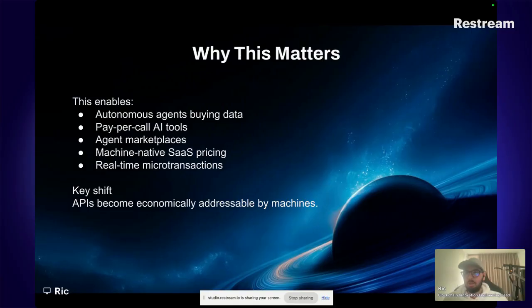But I think this is important because it shows that there is a key shift when it comes to APIs, because they are starting to become economically addressable by machines, and this is going to open a lot of opportunities within the x402, but also the agentic framework ecosystem.